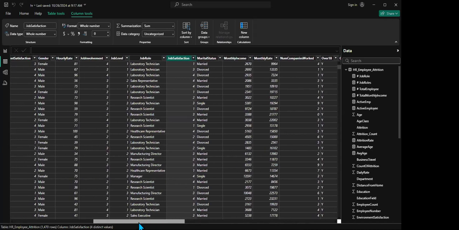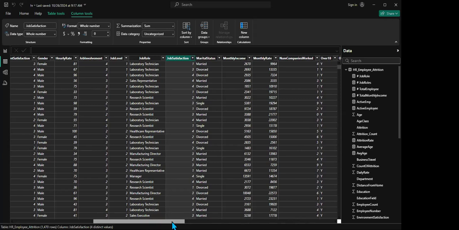So I was thinking we would calculate probably total working hour by job role, or we can even calculate total monthly income by job role. So we can check total monthly income for laboratory technician, total monthly income for healthcare representative, total monthly income for research scientist. That's one thing we can calculate.